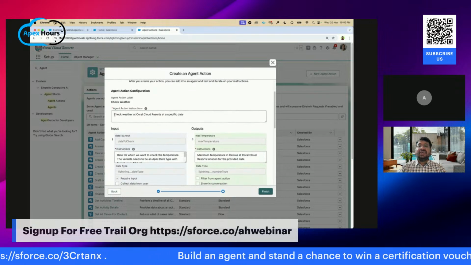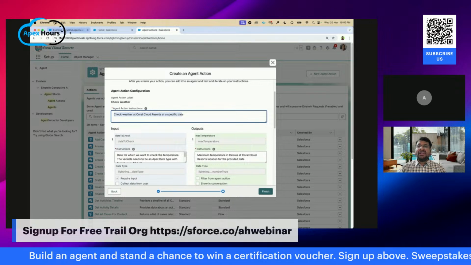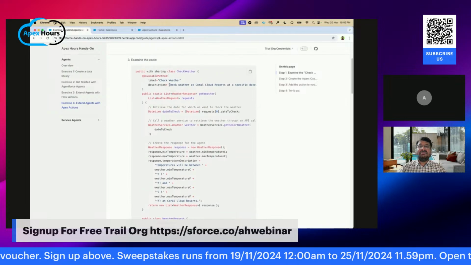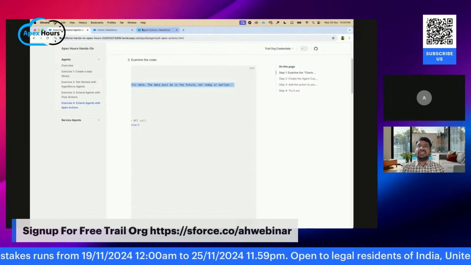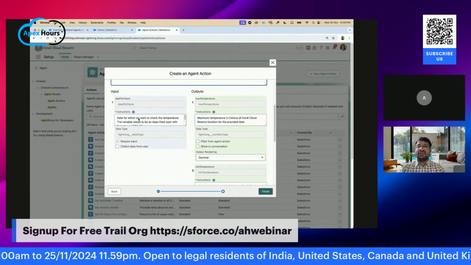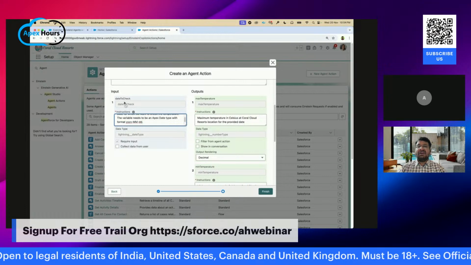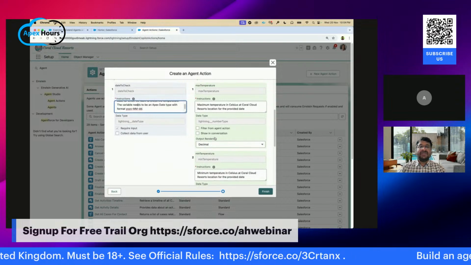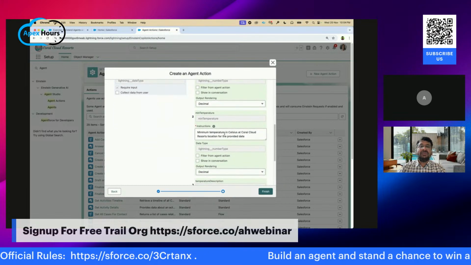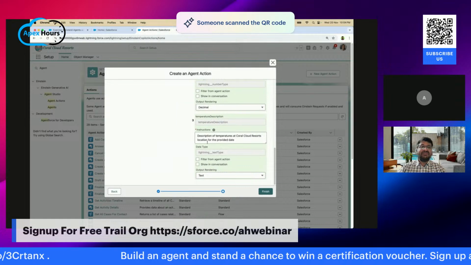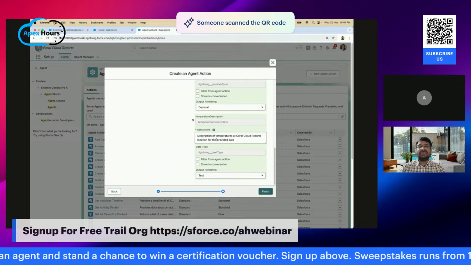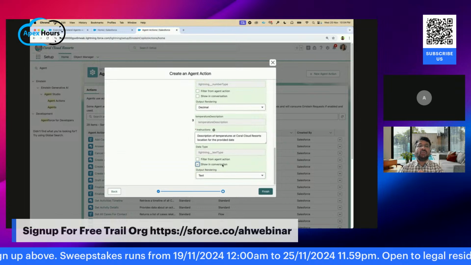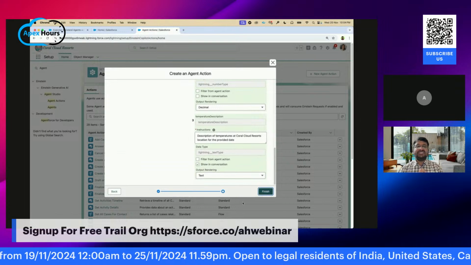Here you can see check weather at Coral Cloud Resorts. If you remember, this is what we have given in the Apex class. So whatever is there in the Apex class, we are getting the same description here. And likewise, we have date to check because we have marked required input true there. This is already checked here. And here we have different outputs. Maybe you want to show the maximum temperature, minimum temperature, or a combined description with all of that information. So we have implemented this in the logic. Again, to make it available in the conversation, it's very important for us to check this show in conversation checkbox. And let's click on finish.